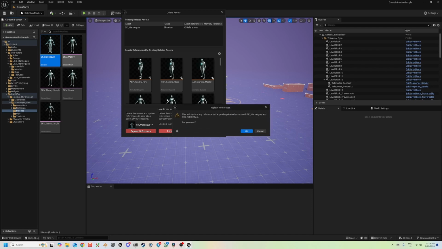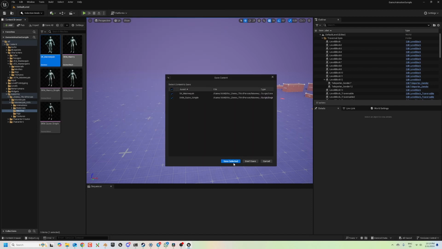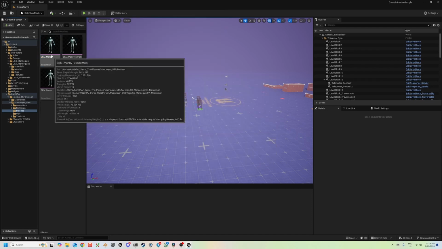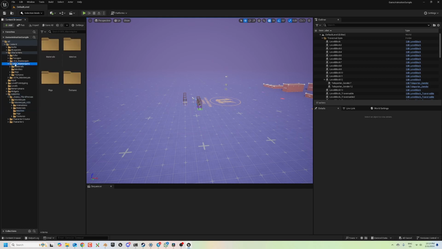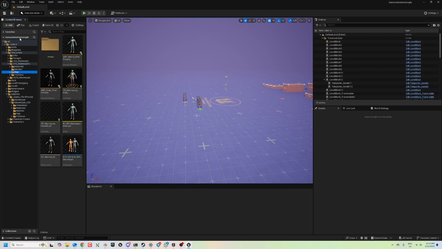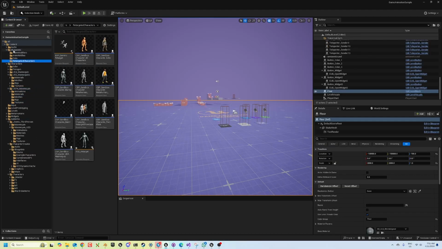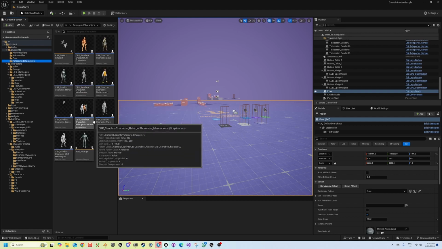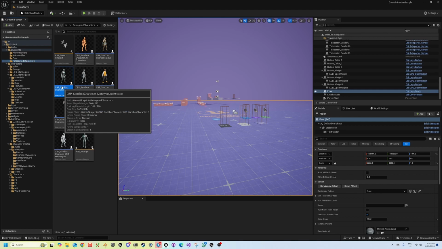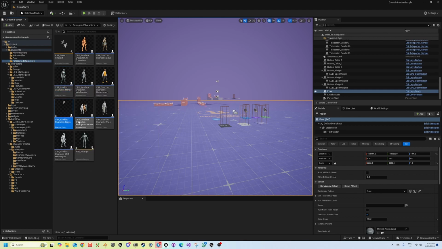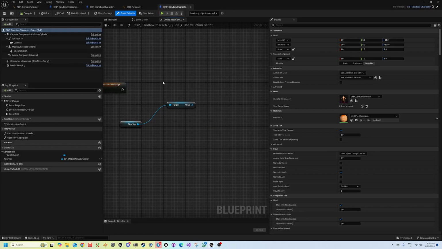So by replacing references, I'm going to retarget everything in the character creator to the UE5 mannequin skeleton that Game Animation Sample is using. What we have to do now is find the retargeted characters folder under blueprints. So if you're adding a male character, select the Manny character, and if you're adding a female character, select the Quinn character. I'm going to add a female character, so I'll select Quinn.